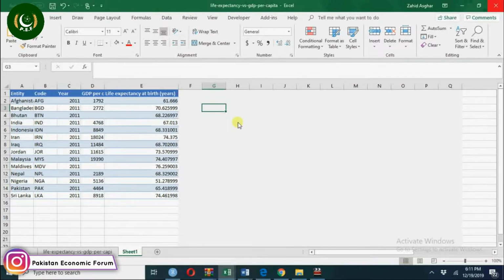How to make a scatter plot with text labels inserted in it using Excel. That is my topic for today. Let's have a scatter plot between GDP per capita and life expectancy at birth in years, and then I'll show you how to insert text labels.